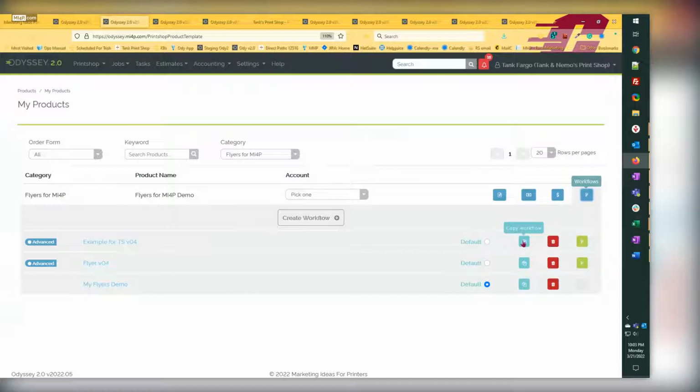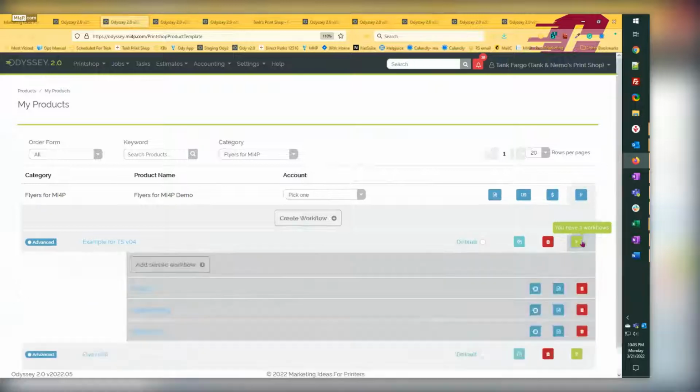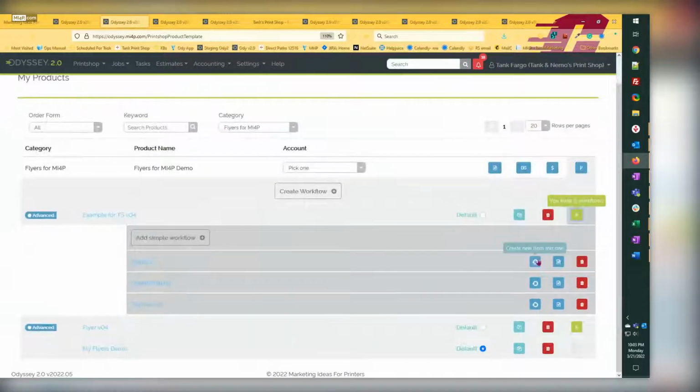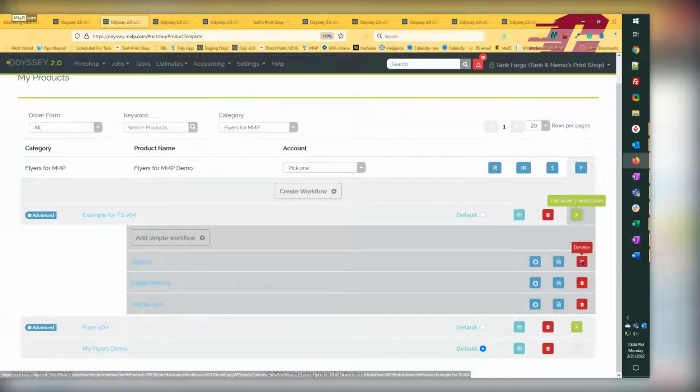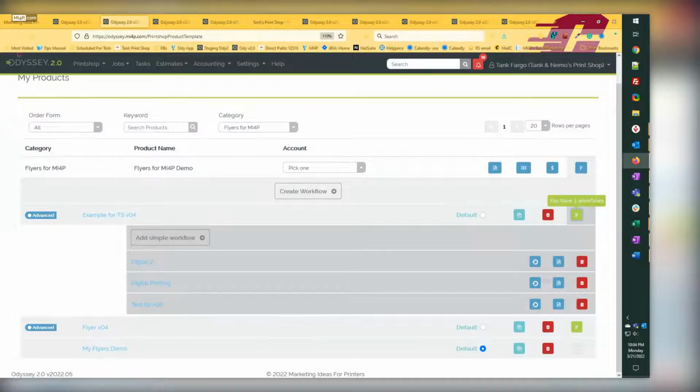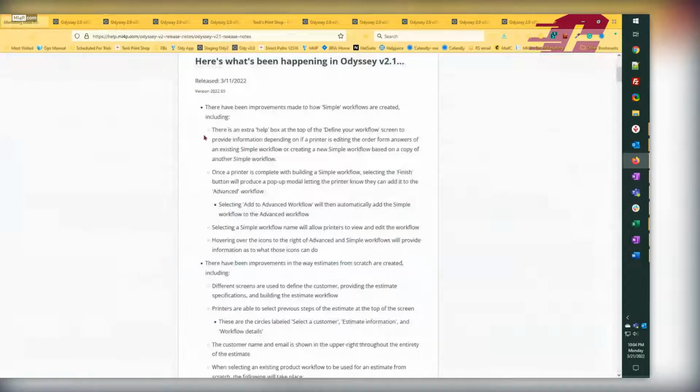This is the ability to copy the workflow. You can delete it, or popping this open reveals three simple workflows. They as well have icons, and hovering over these icons, you can make a copy, which if you remember, I did a copy and I called it test for VO5. Clicking here will allow you to edit the conditions, and you can also delete that simple workflow. So those are the updates related to how the simple workflows are created and edited.